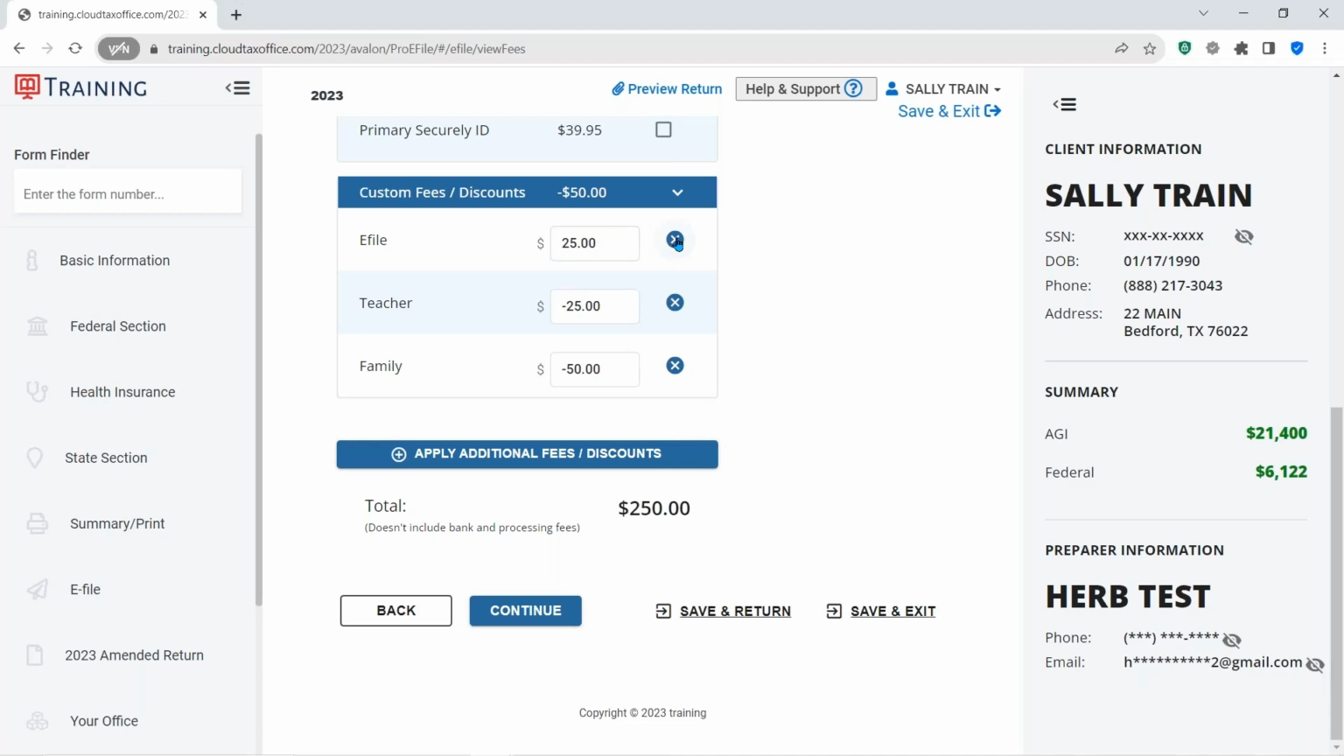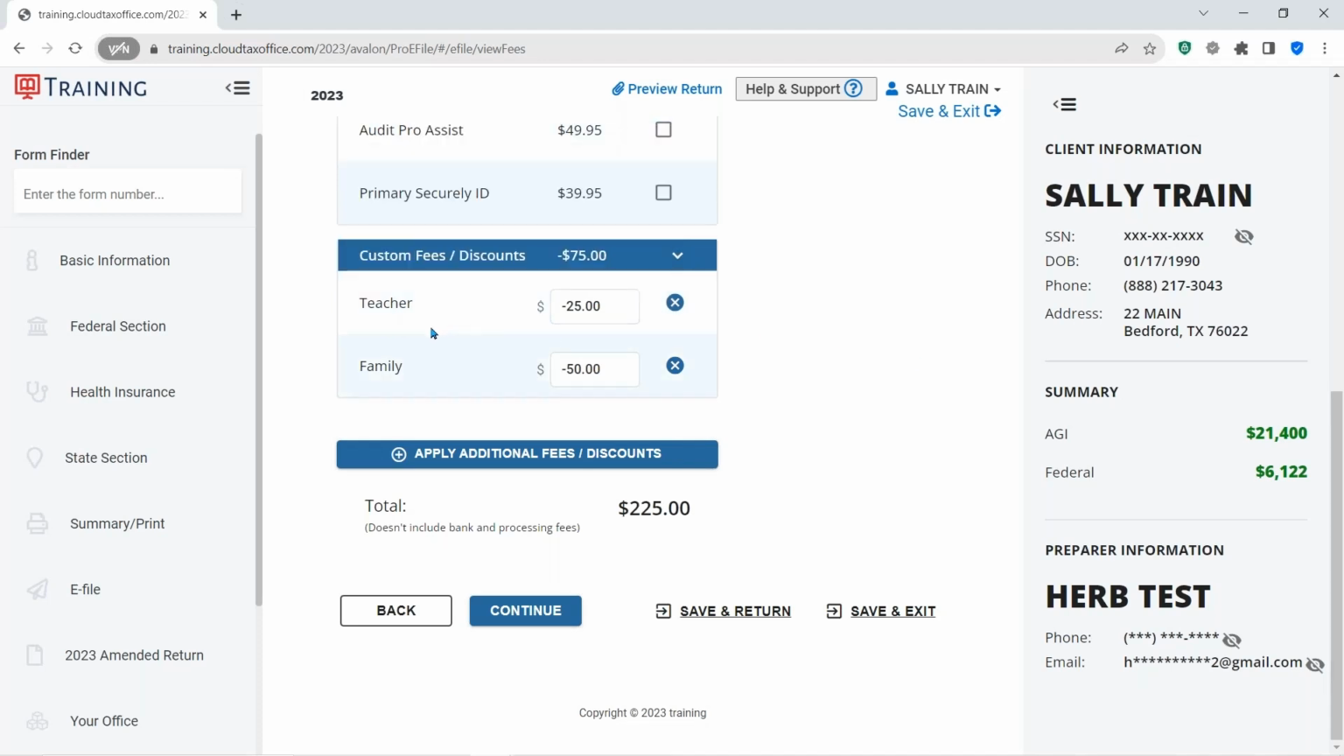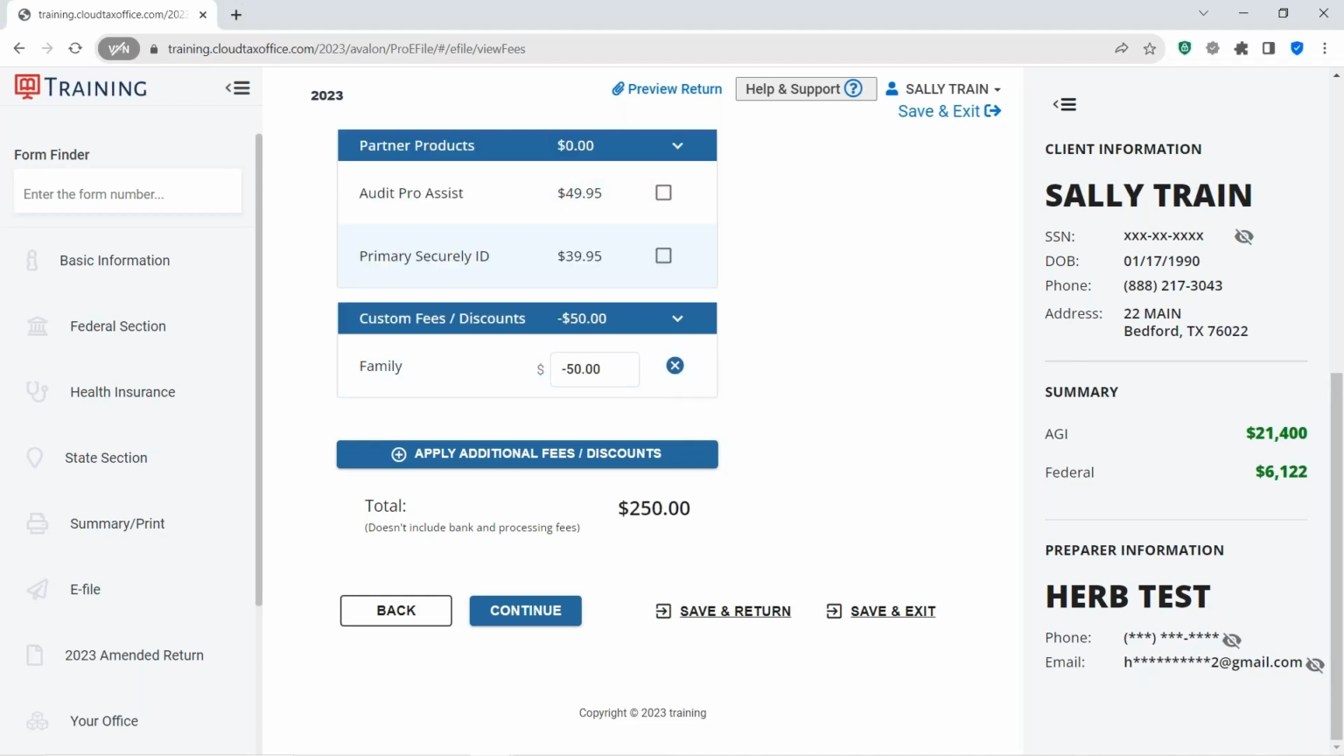I'm not going to charge an e-file fee, so I'm going to delete that. I also have custom discounts for teachers or for family members. I'm going to say that this is a family member, but it's not a teacher, so I'm going to eliminate that one. And so now, $300 minus the $50 credit. Here's my prep fee right here of $250. I'll hit continue.